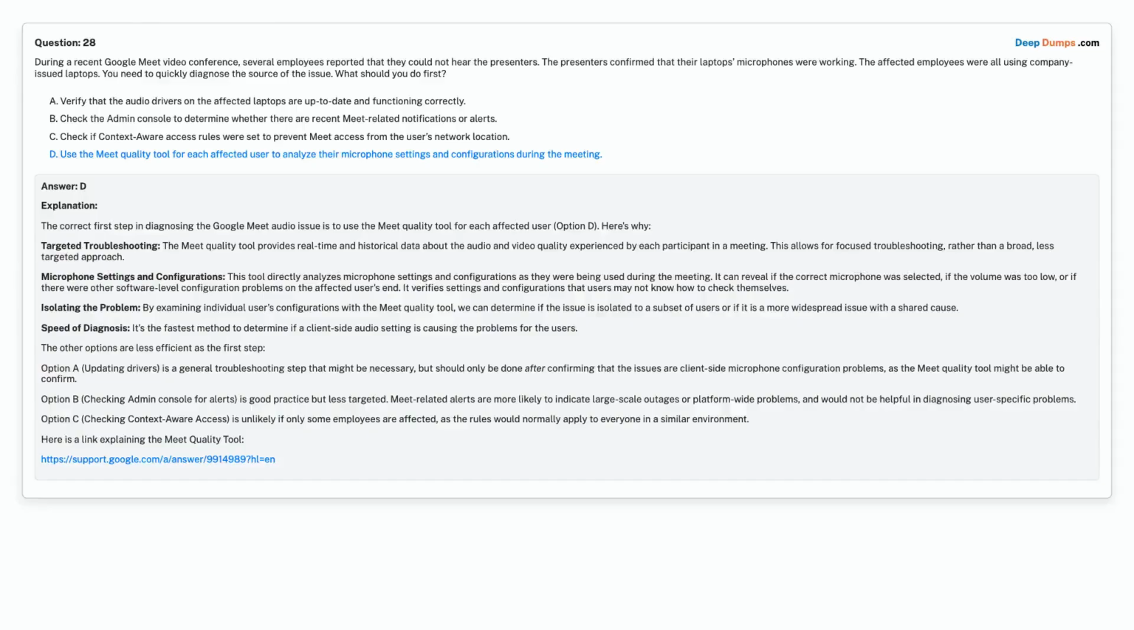Choose the correct answer. Correct answer is Option D. Use the Meet Quality tool for each affected user to analyze their microphone settings and configurations during a meeting.